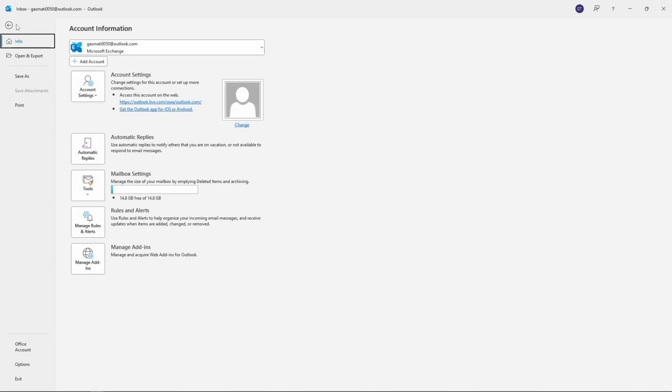Once your email has loaded, navigate to your File menu located on the top part of your screen where your tools and menus are located. Click on the File tab to open up the Backstage view. This is where Outlook stores most of its configuration options and account settings, so it's the perfect place to start when you want to customize how your email client behaves.